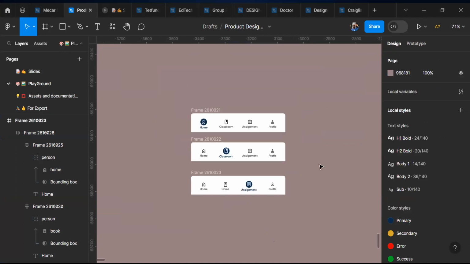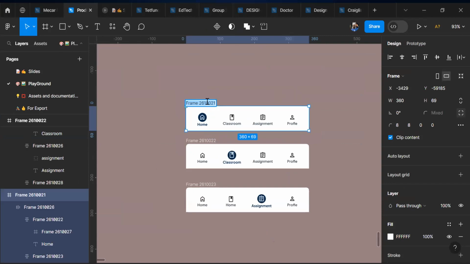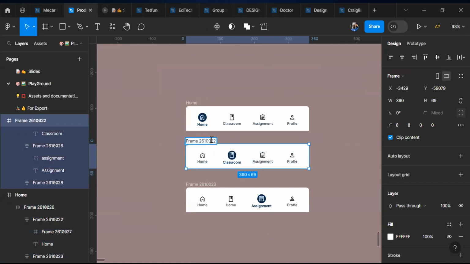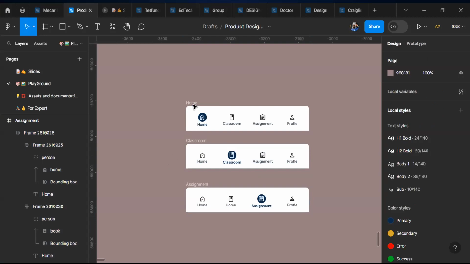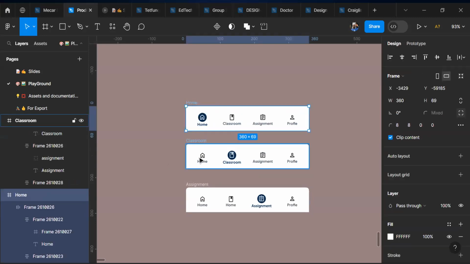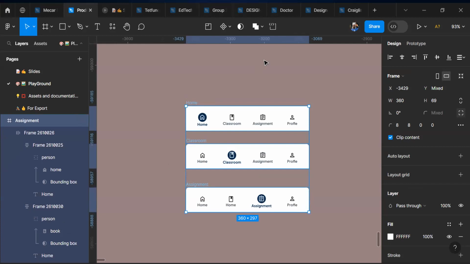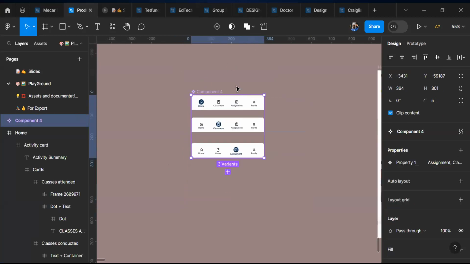So what I just want to show you now is how to use our components. So I'll select this one and rename it to home. I'll rename this to classroom, and I'll rename this to assignments, right? Assignments. Then I will select the three of them. Nelson, I'm coming. I'll select the three of them and create component sets. Now I've created component sets.